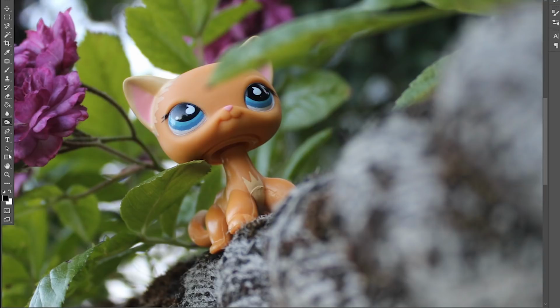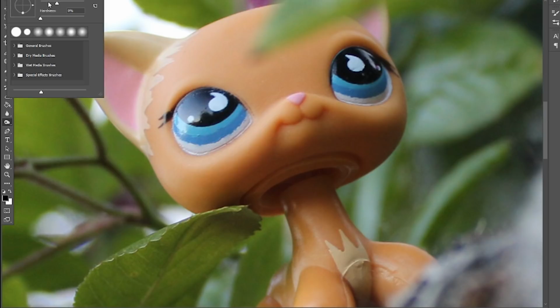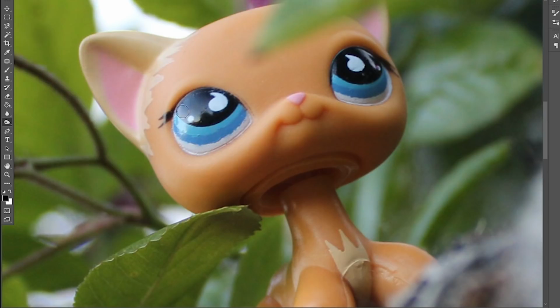So I'm going to start with the burn. Burning areas makes them darker, so I'm just going to go in on the eyes, make them a little bit sharper. Maybe on the eyelashes a bit and around the side, just to make them pop a little bit more and give it a little bit more life.